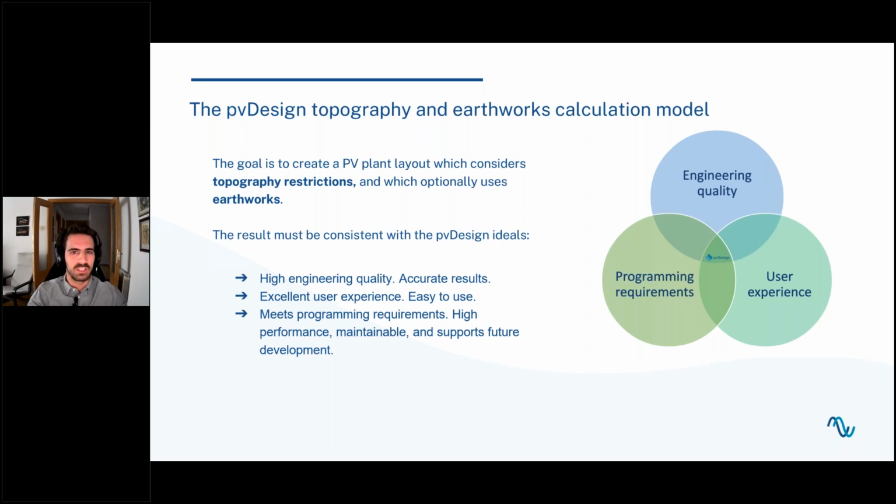Especially the automation aspect of topography modeling in pvDesign makes it very different from other approaches to topography modeling in PV, right? But yeah, this is an explanation of the goals that determine how and why we do things in pvDesign.